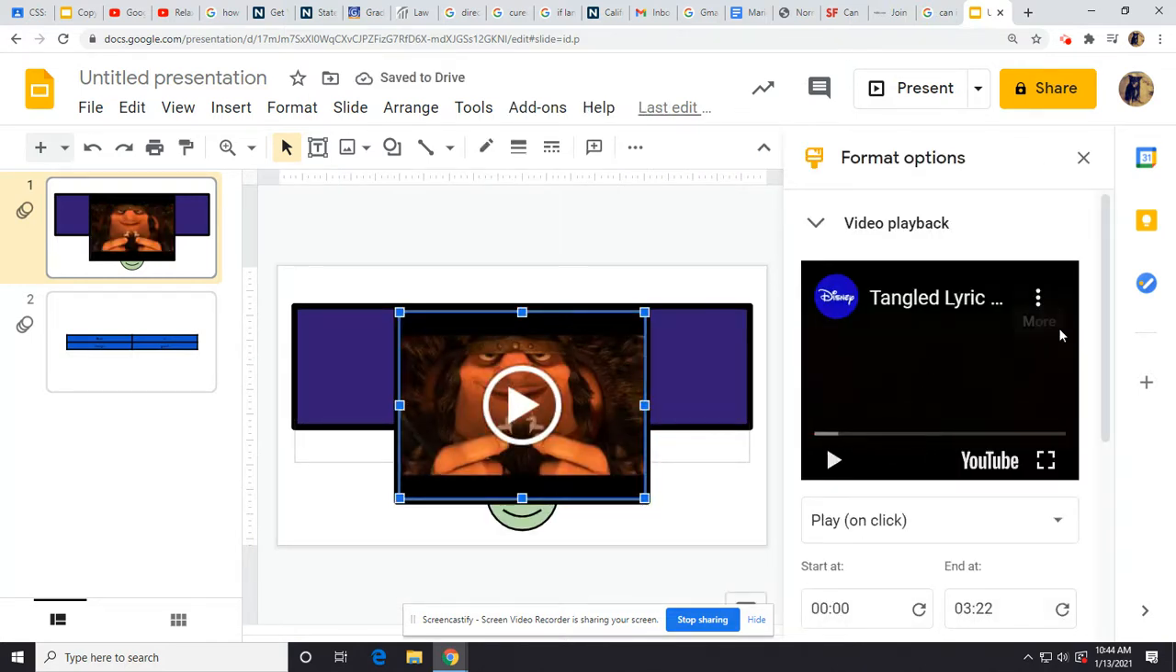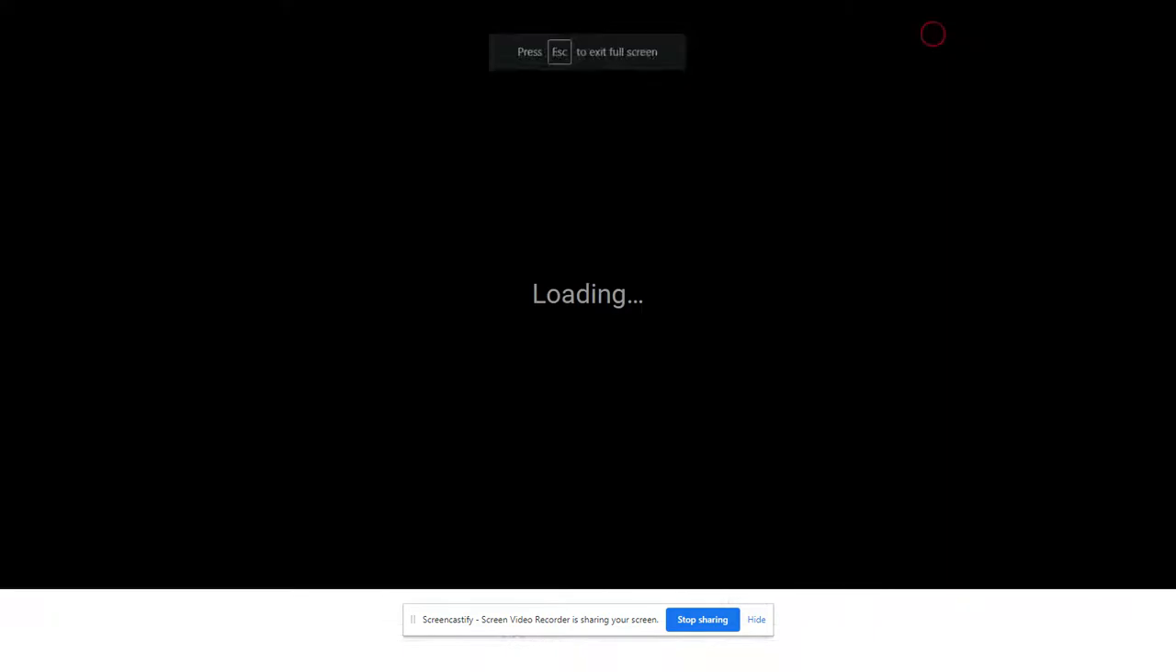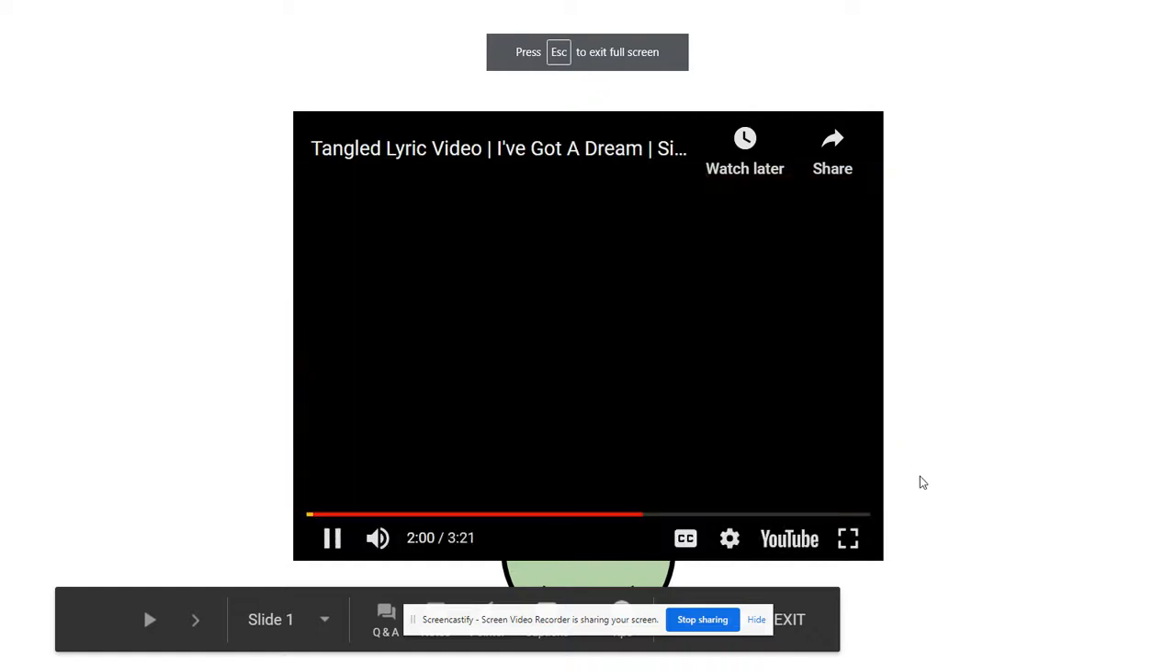From here on the right hand side, the formatting options will appear, and this is when you're able to start and stop at will. We're going to start at 2 minutes, and we are going to end at 2 minutes and 15 seconds. I can mute if I want to, but I don't want to because it's such a cute video. I can press present.